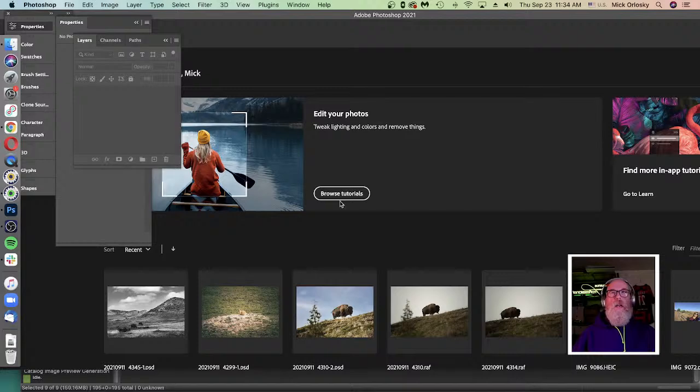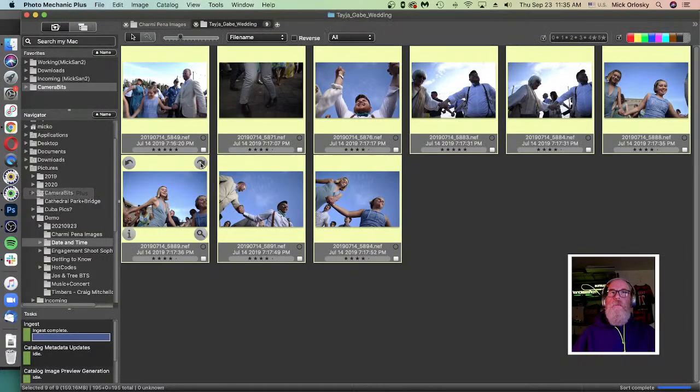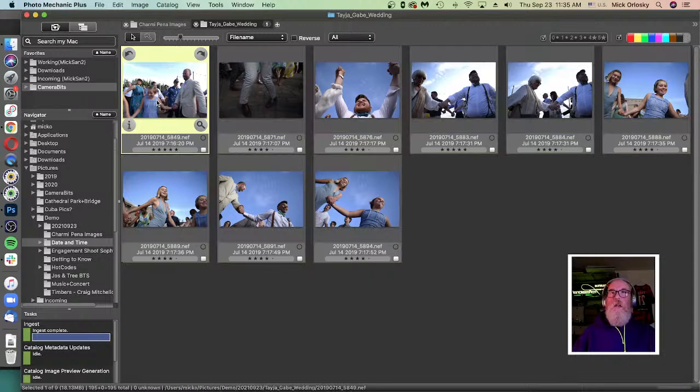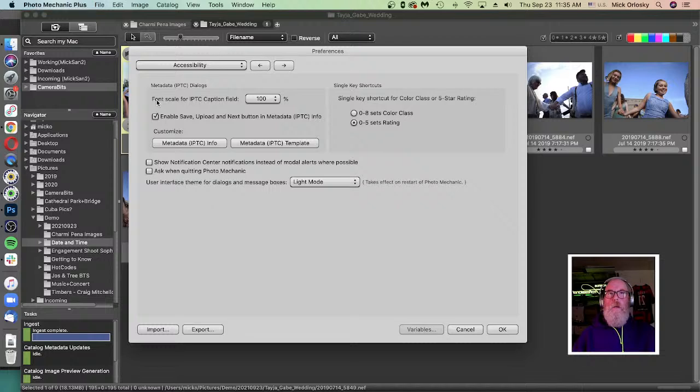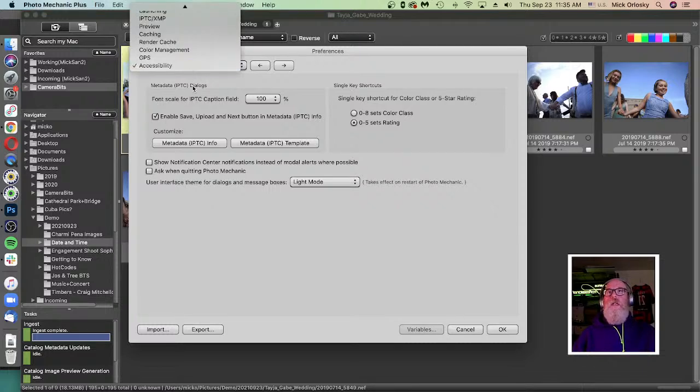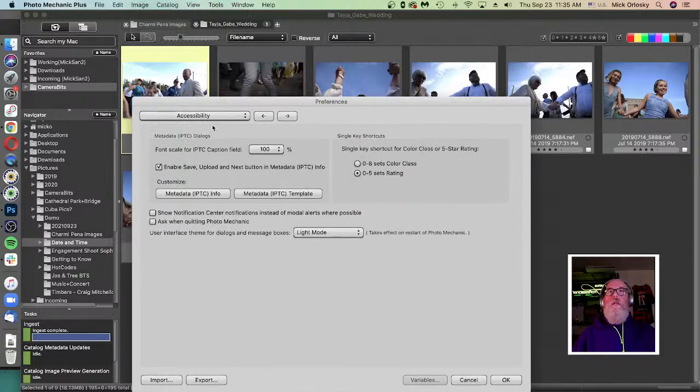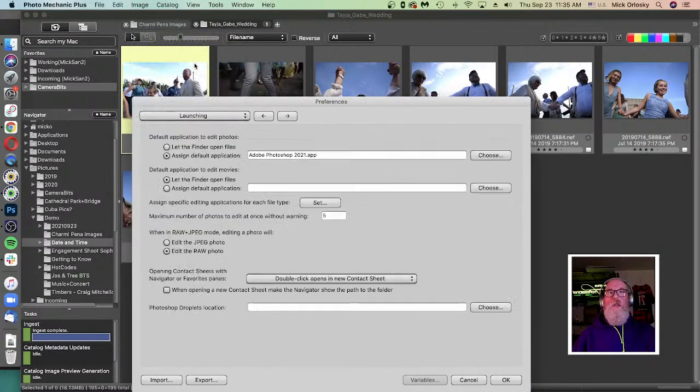So we'll cancel this out of here, and let's go back into Photomechanic. If I hit E on an image, it's going to use my default editor. I'm going to go back into preferences here and show you how you can customize this and get a little bit more flexibility around that process. So let's come down here into accessibility. I want to look at launching, and here we go.